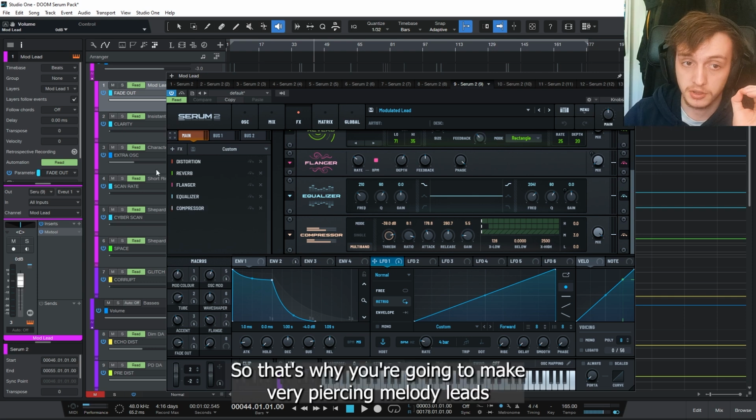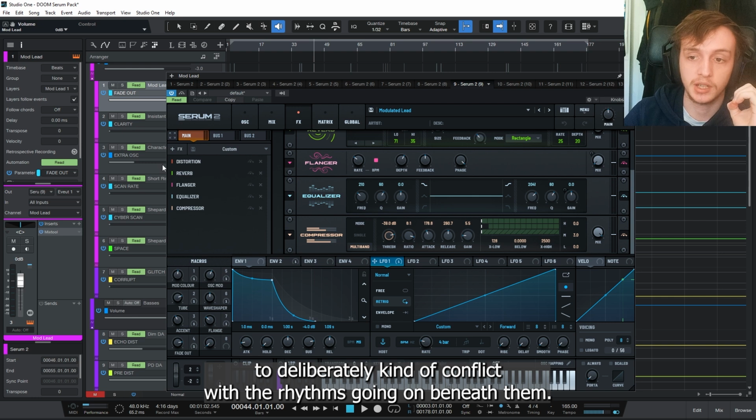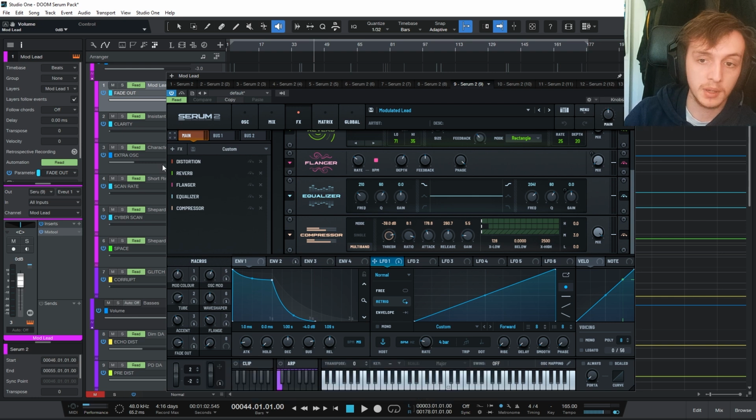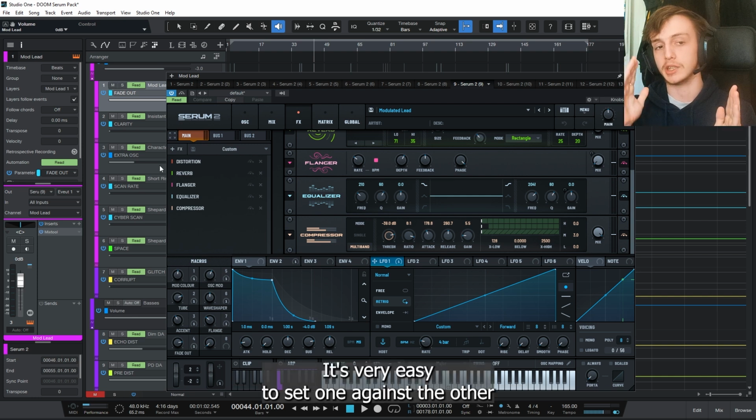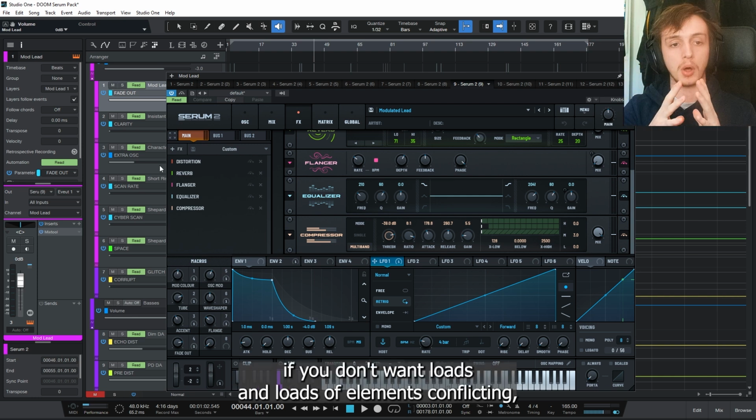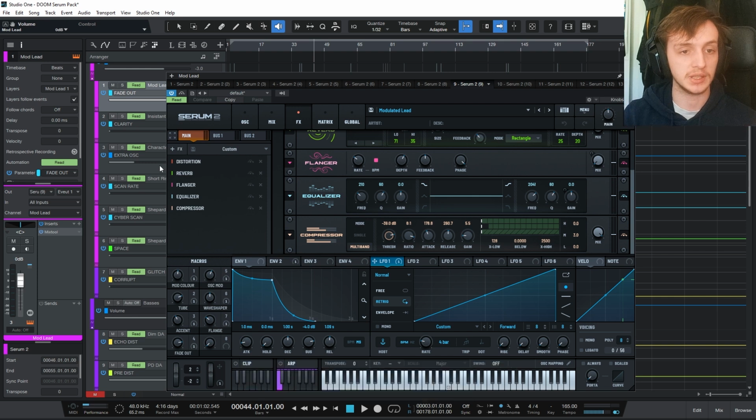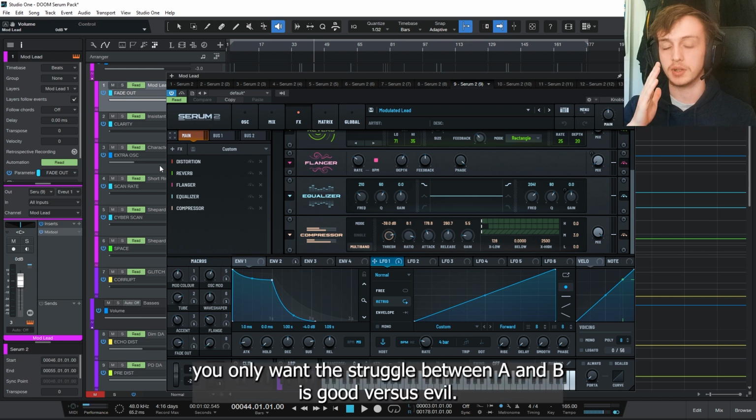So that's why you're going to make very piercing melody leads to deliberately conflict with the rhythms going on beneath them. But again, only those two elements. It's very easy to set one against the other. You don't want loads and loads of elements conflicting, you only want the struggle between A and B, good versus evil.